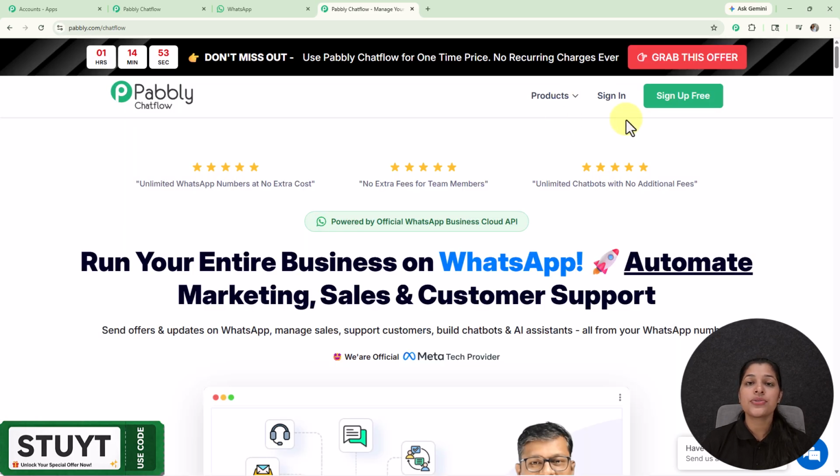So if you are a new user or logging into your account for the first time over the Pabbly Chatflow, then you can just click over this sign up free. And if you sign up your account for free over the Pabbly Chatflow, you get 100 free credits every month for practicing and exploring Pabbly Chatflow. But if you are an existing user, then you can just click over this sign in.